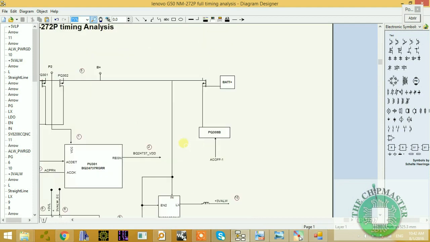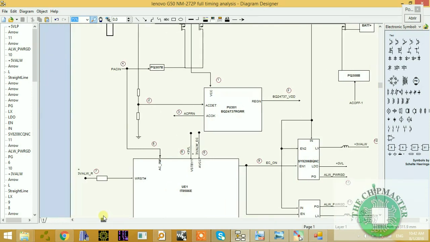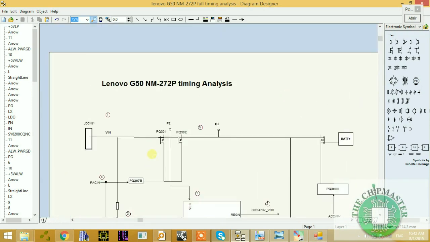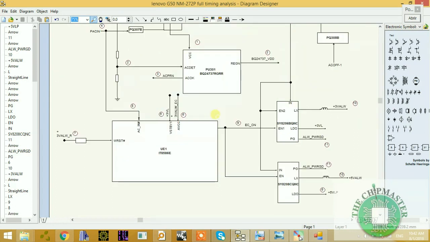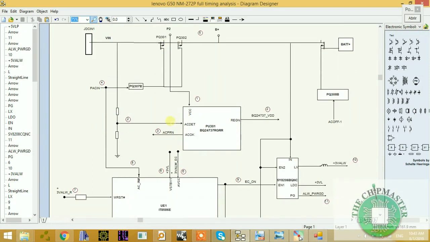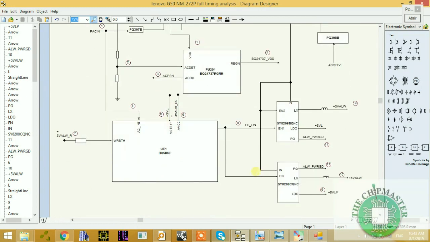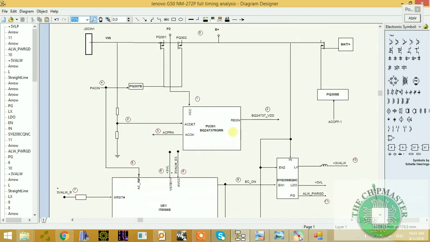Alright, and this is the timing. It's getting there, and you should follow this timing. I will give this in paid classes. I will give this timing for reference, so you can follow the steps for a specific board. As you can see, this is for the Lenovo G50 NM272P, and this is the timing analysis with step-by-step working conditions and different steps in the area you're repairing. So this is the process in which I teach, and I will continue in the next section.